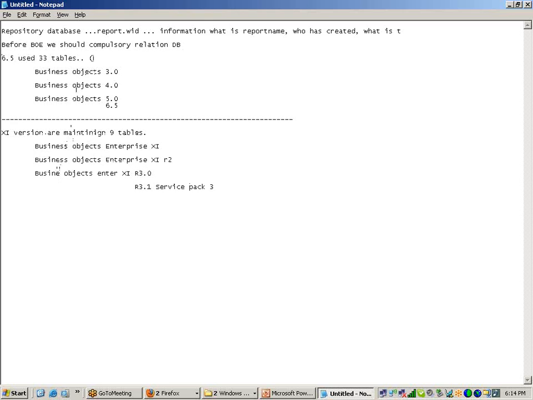Actually, in 6.5 all the data was divided into domains. We used to have a security domain, a universe domain, then a document domain. So all the data pertaining to any business object will be created and stored in these 3 domain areas. Each domain has 11 tables associated with it. So you have 3 domains, 33 tables.